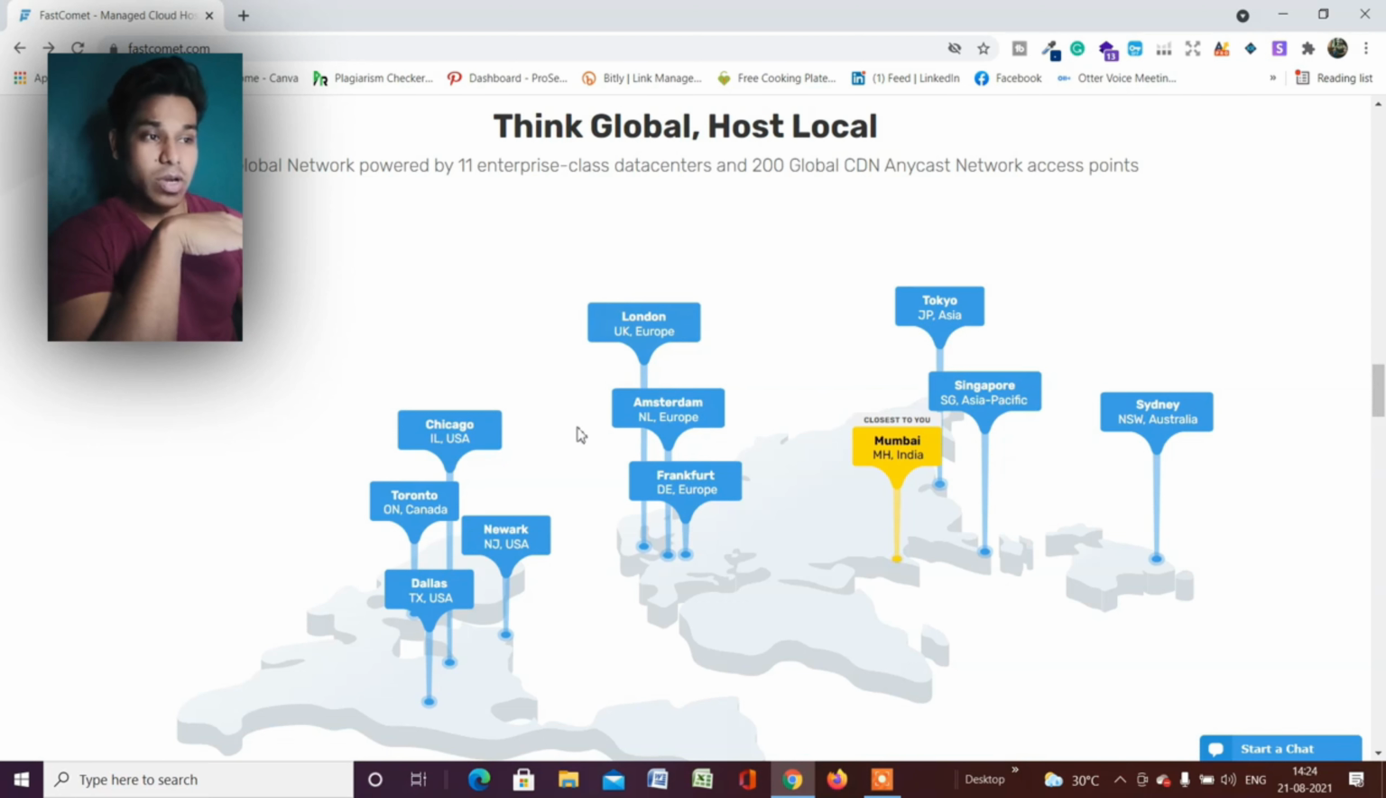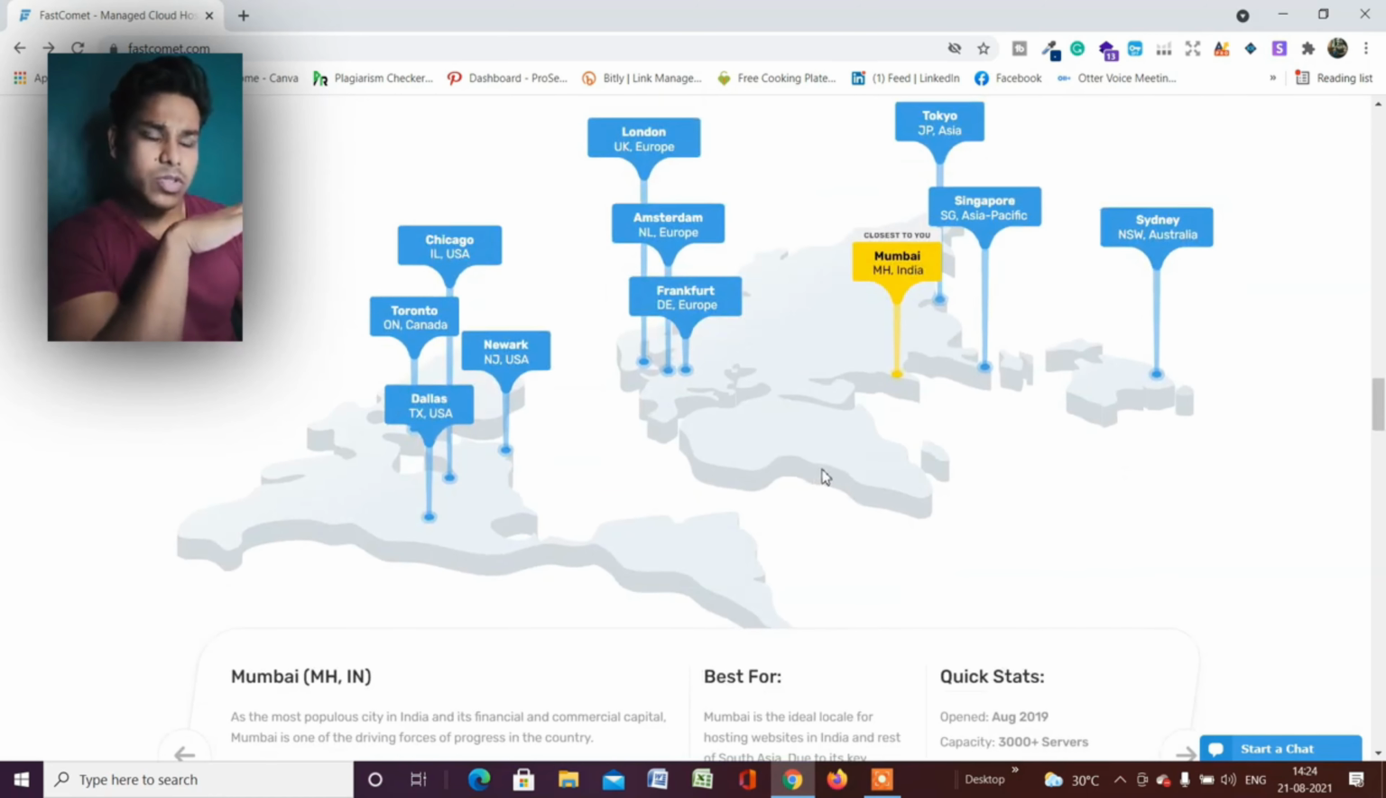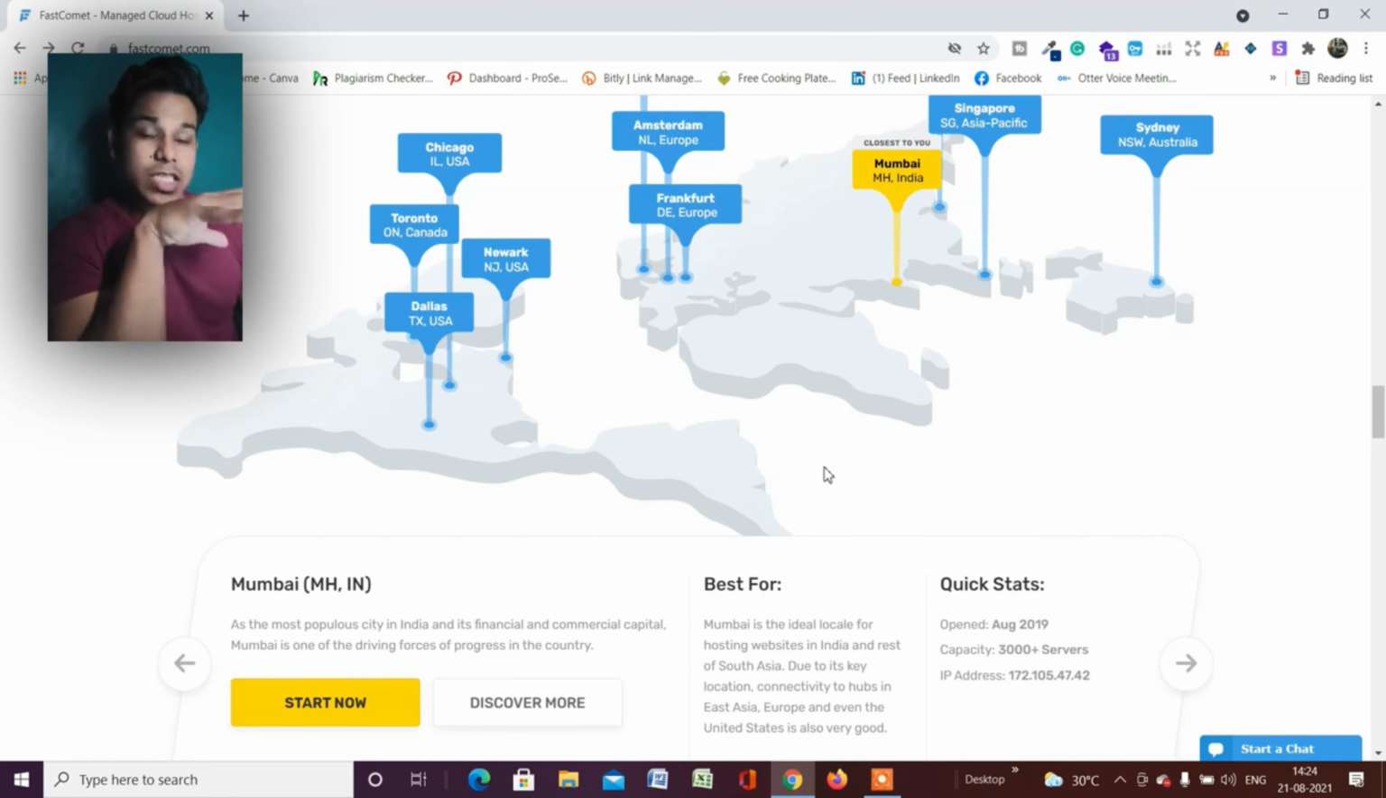If I scroll down, this is what I was talking about: think global, host locally. So what does it mean? If you are from Chicago, you can pick any one of these three locations to host your website. If you are from London, you can use Amsterdam, Europe, as the location to host your website. Generally, we try to host our website in the local location. I'm from India, so I'm going to choose Mumbai for hosting my website. This is how you have to pick your location. Just find the nearest host as per your target audience, as per your marketplace.